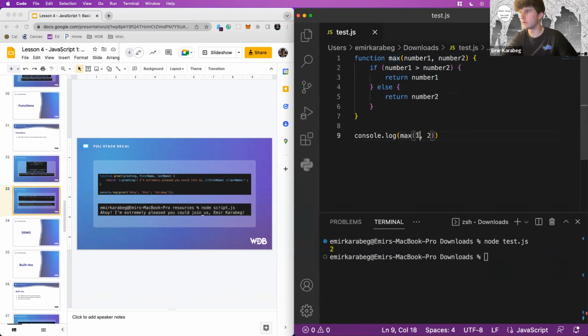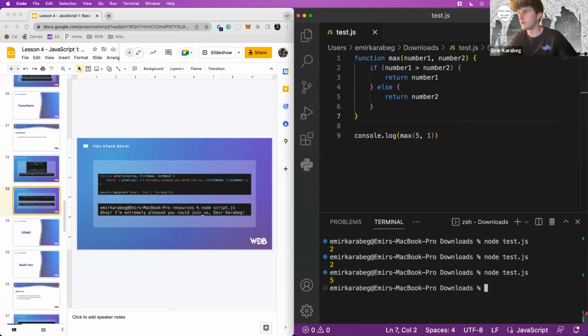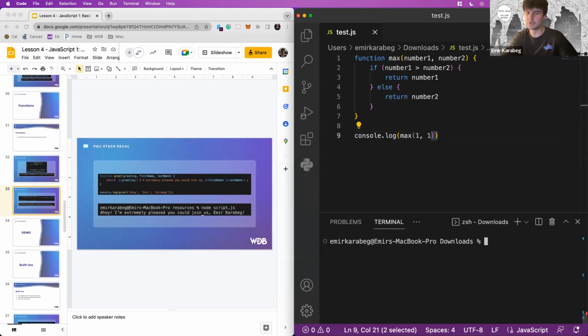So yeah, max of 1 and 2. If we do max of 2 and 1, it'll return 2 again. But what about 5 and 1? It'll return 5. What about 1 and 1? Does anyone know which one it would return? Trick question. Which one is it returning? The first one or the second one? Number 1 or number 2? 2. Yeah. Good.